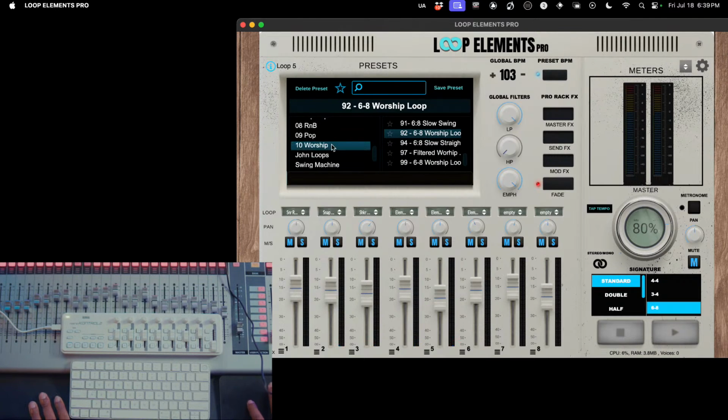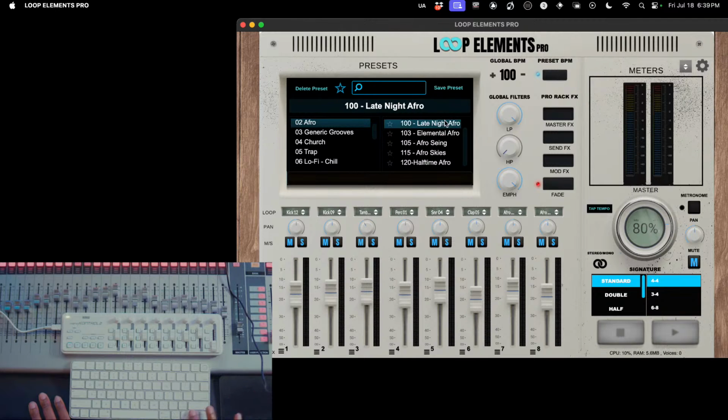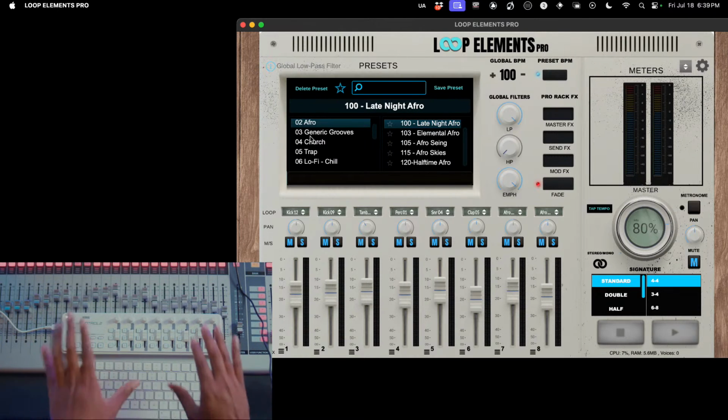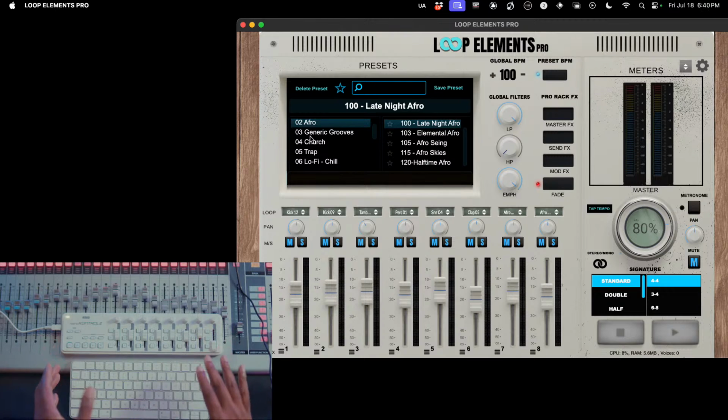And then other things that you might not know, like you can actually move through the preset browser using the up and down arrow keys. I can go into here, hit enter to get into that folder. Then if I'm in here in Latin Afro, I can literally go through that and hit enter to load that loop. Just that easy.